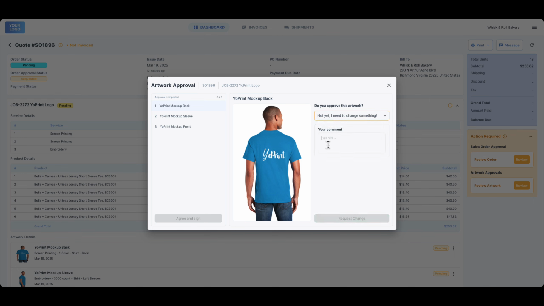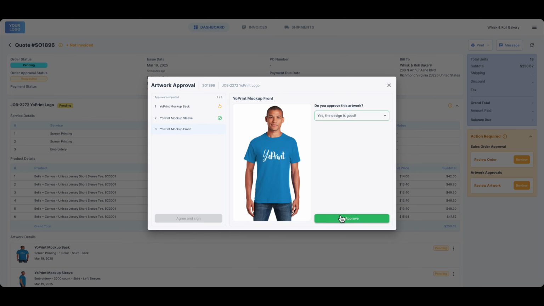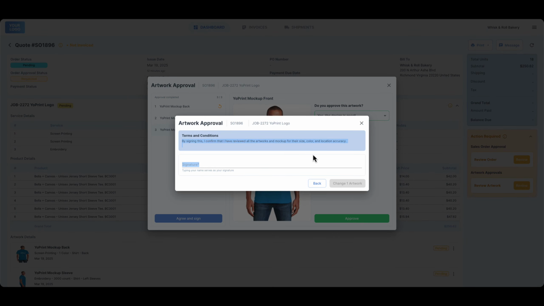So for example, I can say, can you please move this a little higher, right? Request change on that. Next, we can say, hey, that's fantastic, great, all looks good. And this would be your terms and conditions. Here's where you should let your customers know that if they approve it, you're going to move forward to production, or any terms that you need to put go in here, and the customer will type in their name, and that will constitute a signature.